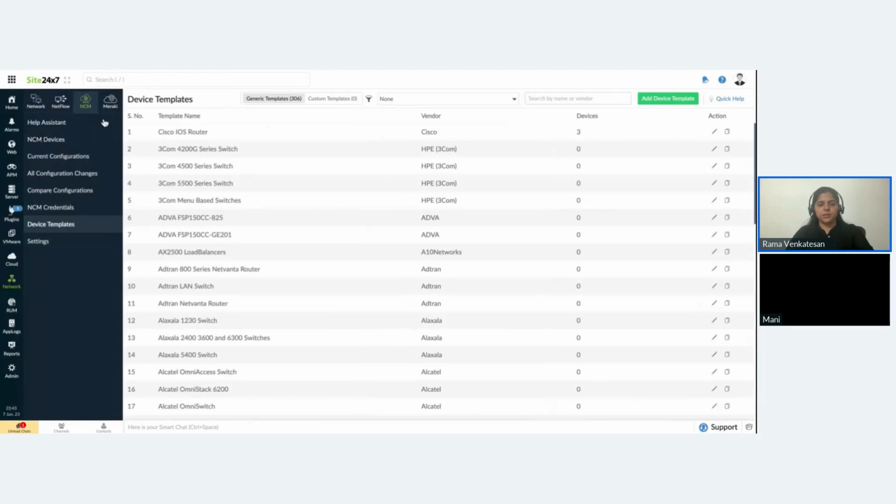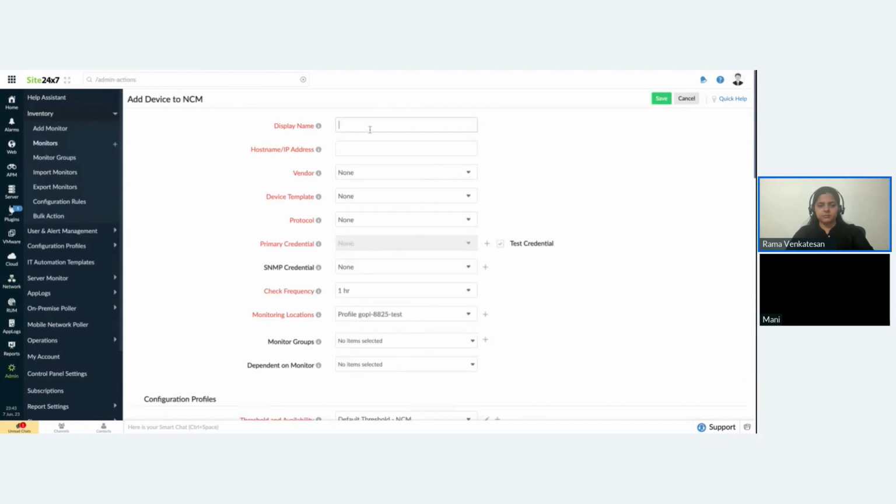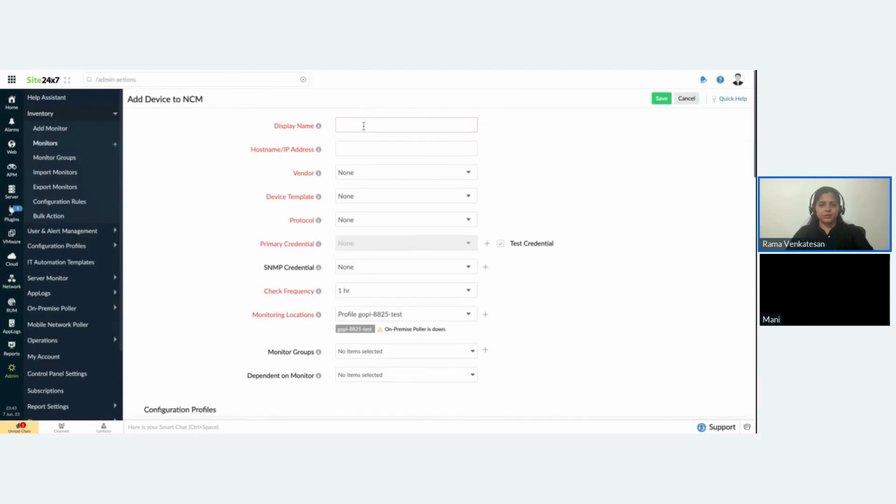Now let's see how you can add devices to NCM for monitoring. Navigate to Network, NCM, and click on the plus icon beside NCM devices. Provide the necessary details on the page. Let's see how to do that. Enter a preferred name to identify the device.